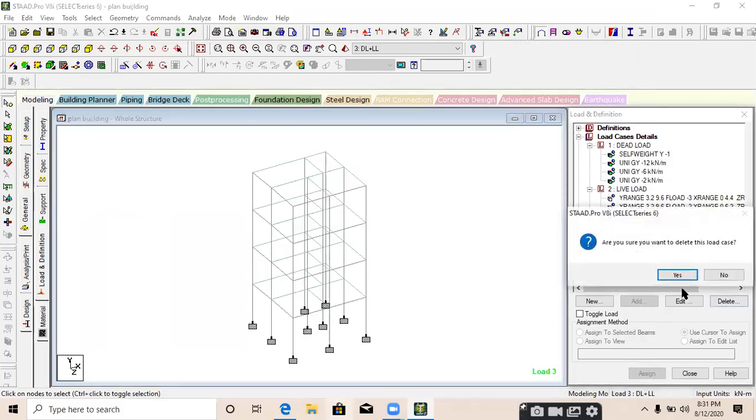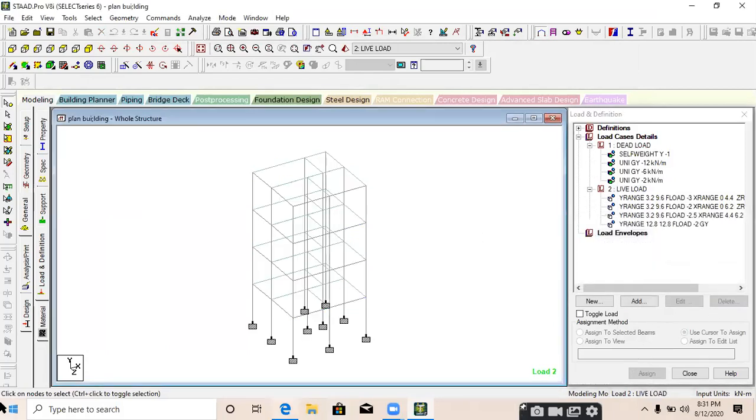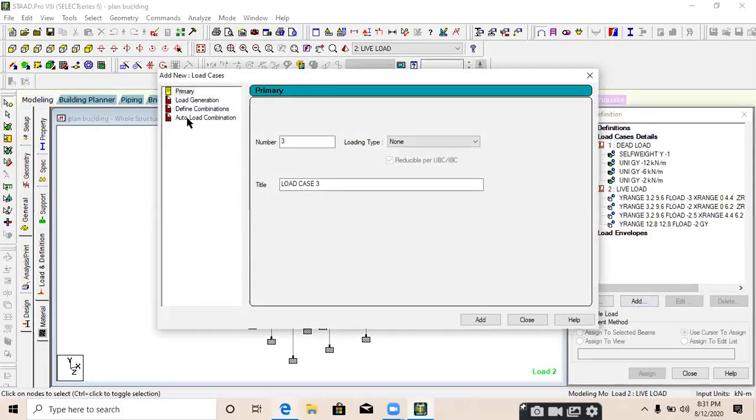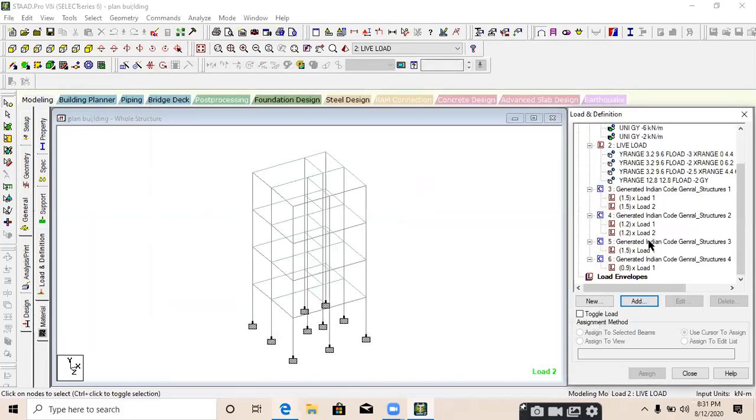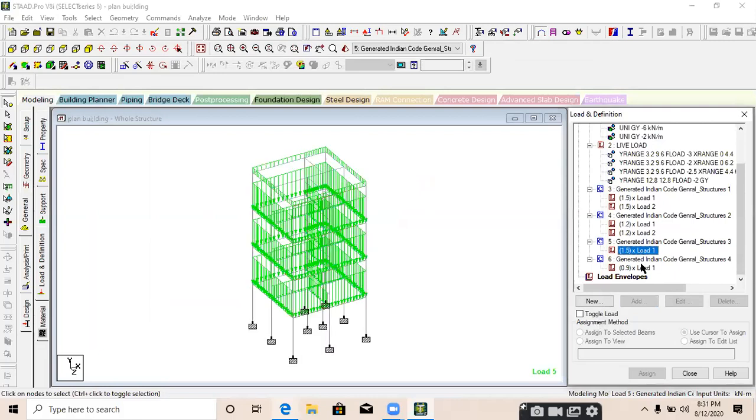I just deleted this combination also, and I'll tell you how we can create a combination using the auto load combination function. Go to the load case detail, add, select auto load combination over here, select the load combination code as Indian code and click on generate loads. Look at this, all the combinations are created. Then click on add and close. All the combinations are added.